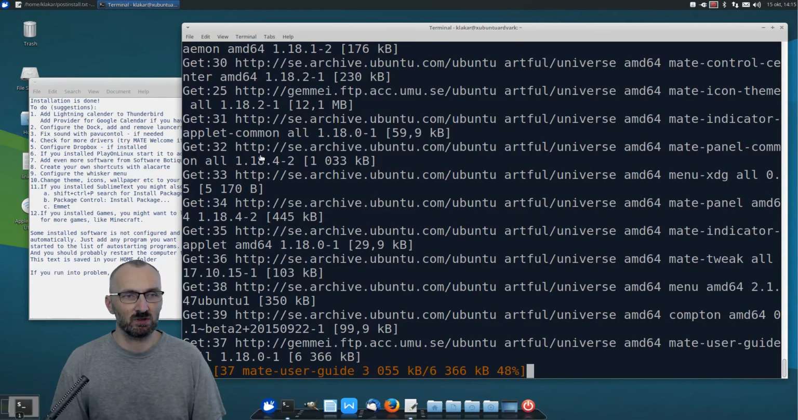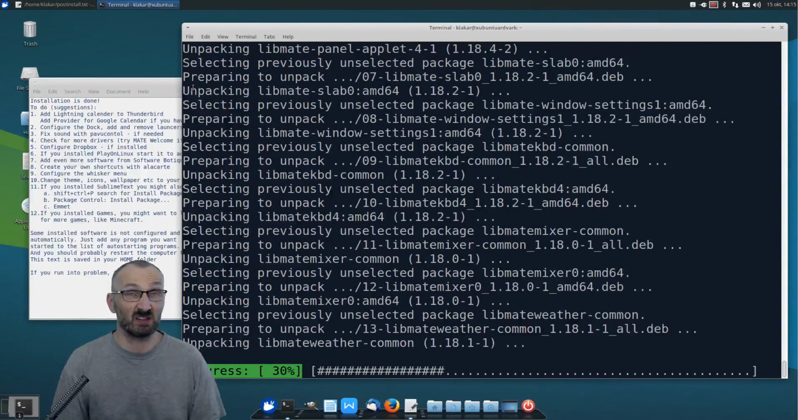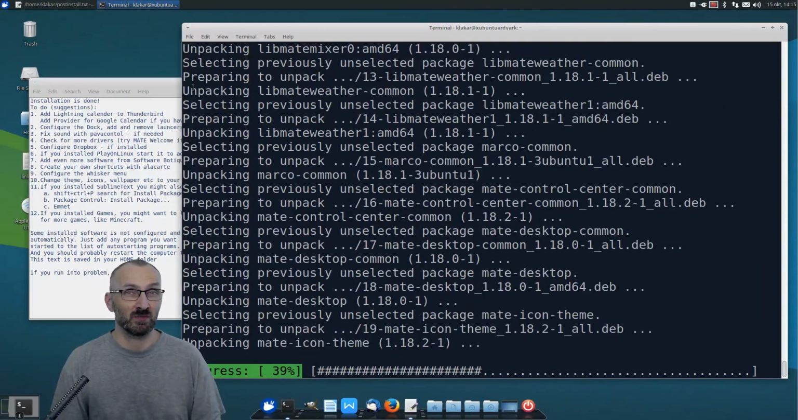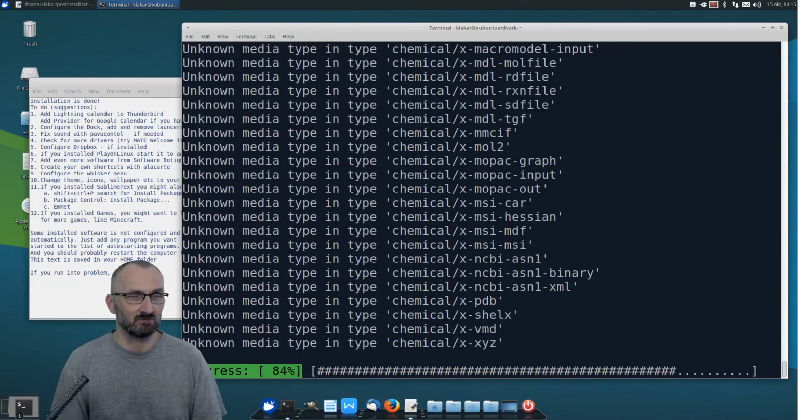Yeah, I can say that the installation with the script took about 15 minutes, but that is mostly dependent on your internet connection. So it downloads a lot of data.